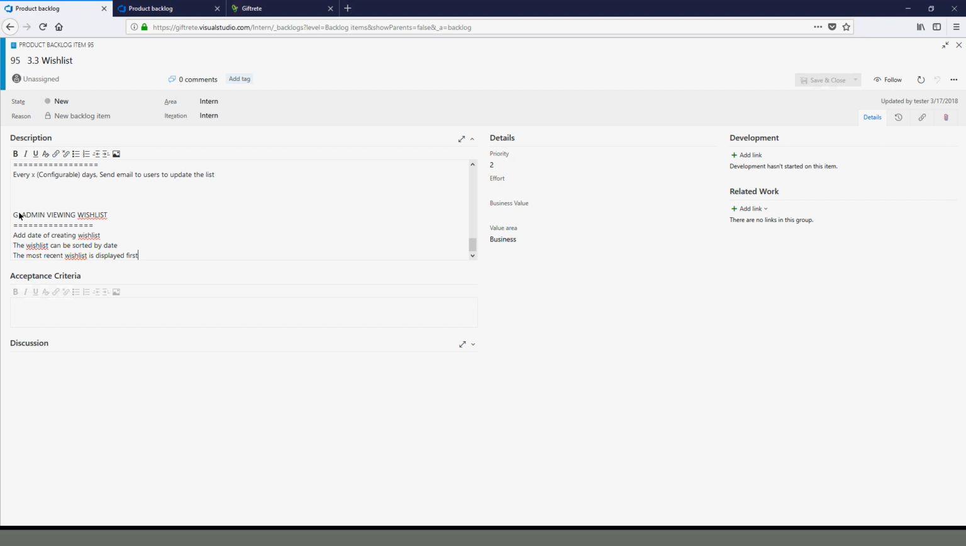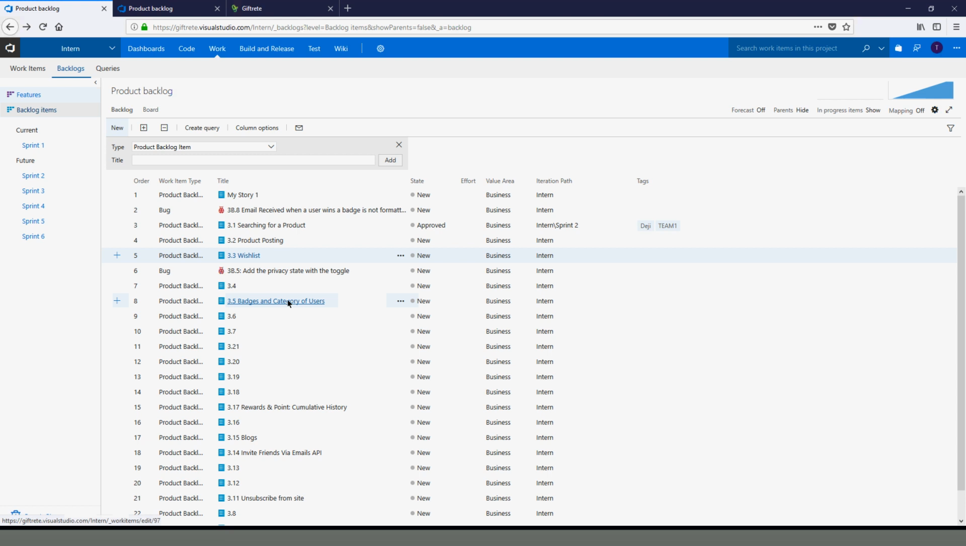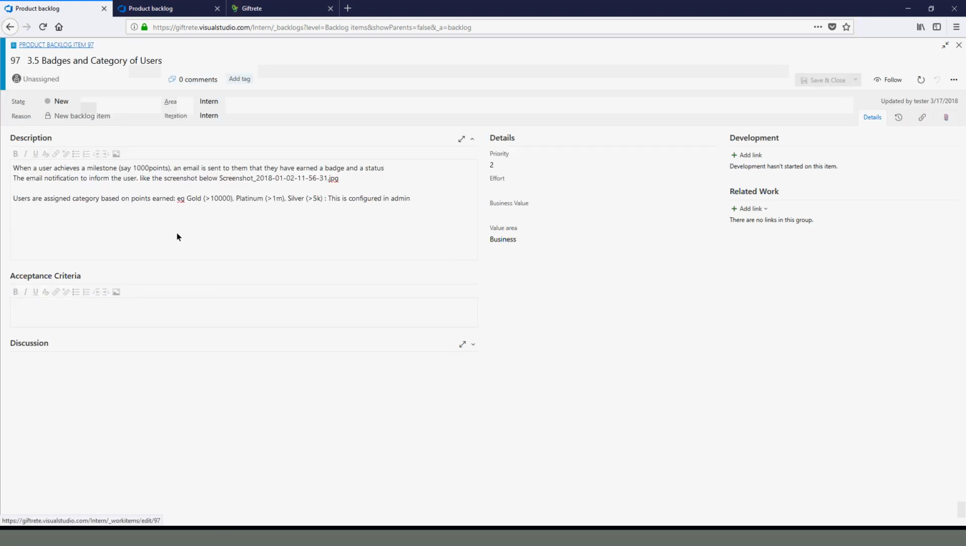Then admin viewing, this is from the admin. The admin should be able to add dates of created wish lists, and also wish lists can be sorted and everything. This is another big one that I think everyone should also attempt to see if they could solve it. So that takes us to badge.